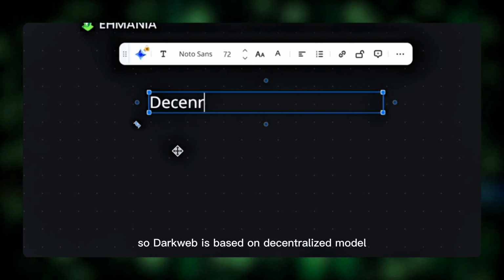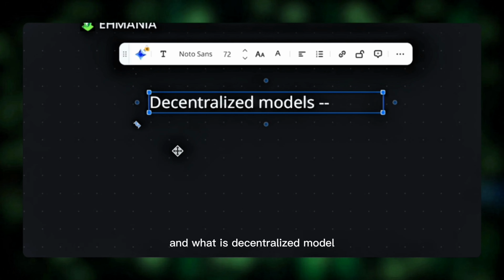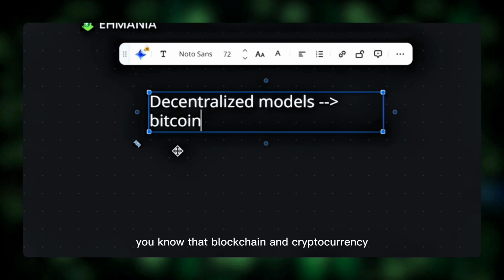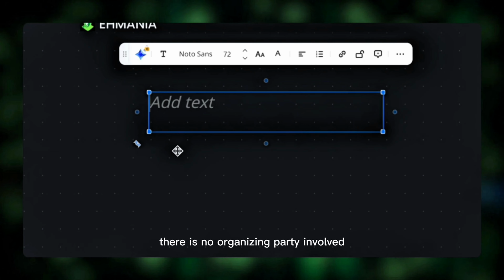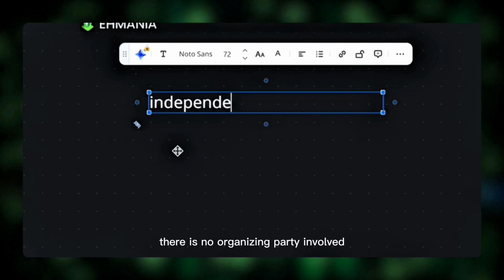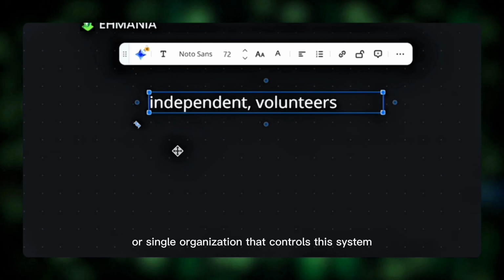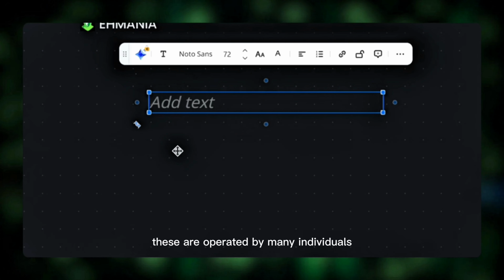The dark web is based on a decentralized model. And what is a decentralized model? Such as cryptocurrency. You know that blockchain and cryptocurrencies such as Bitcoin use a decentralized model. In simple words, there is no organizing party involved. There is no single individual or organization that controls this system. These are operated by many individuals of their own interest.